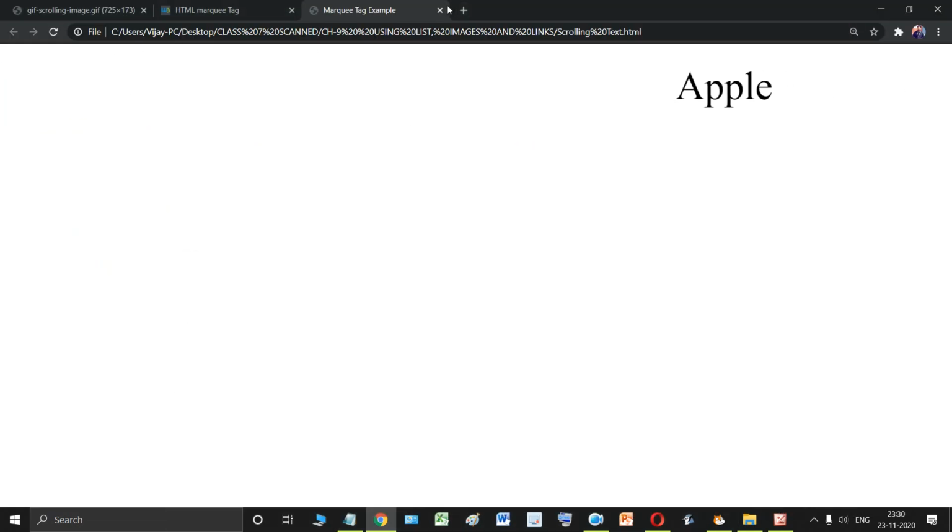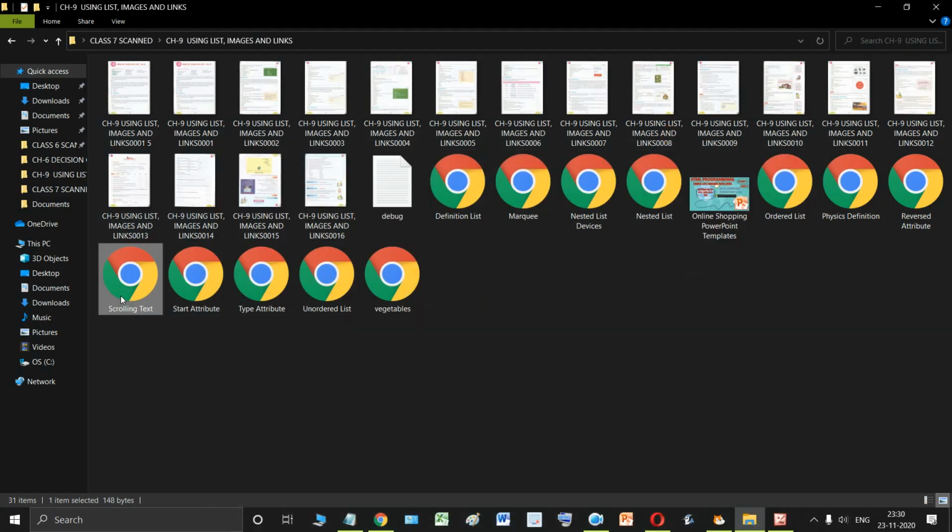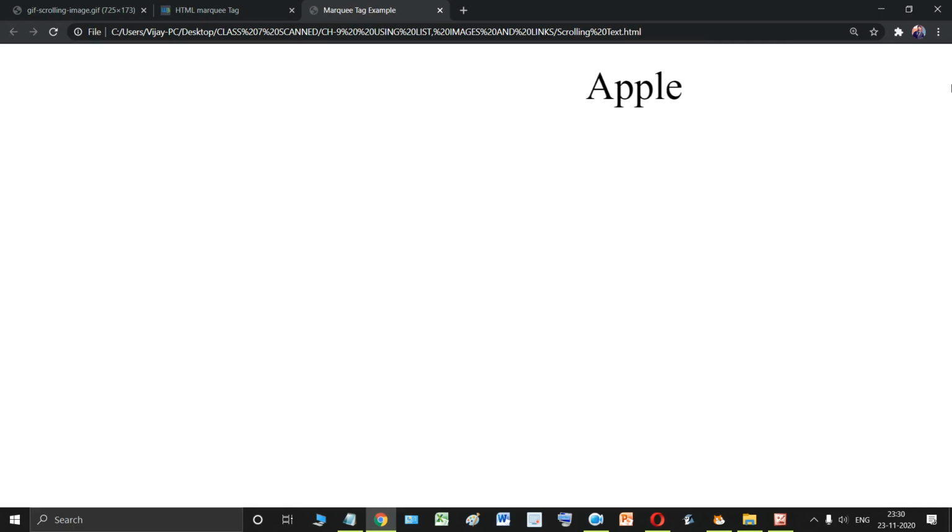and I'm going to again open this particular scrolling text. So now see, it is still coming from the right hand side, it is going towards the left hand side, but now see, it slided from the right hand side, moved to the left hand side, and then it stopped at the edge of the left hand side.